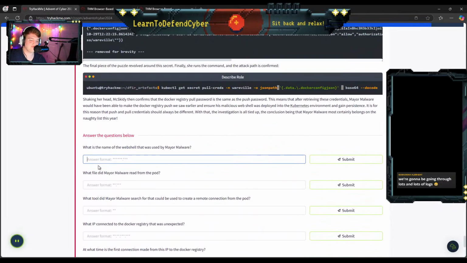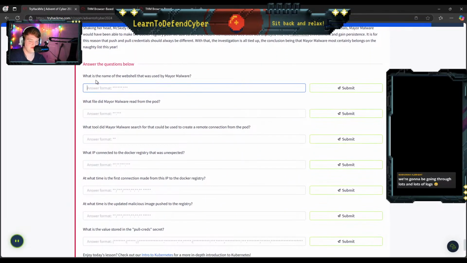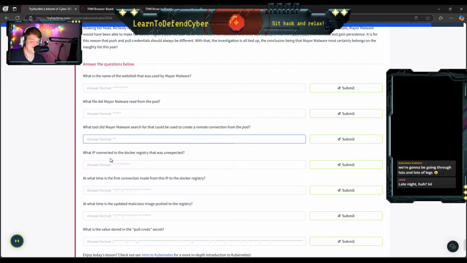So let's look at our flags here so that we have an idea of what we're looking for, what questions we want to answer. All right. What is the name of the web shell that was used by malware? What file did malware read from the pod? What tool did malware use to search for that could be used to create a remote connection from the pod? It's only 2 letters. I can only guess that it's NC, but I'll wait to answer it until we have the evidence, because as I said, you want evidence to support your findings.